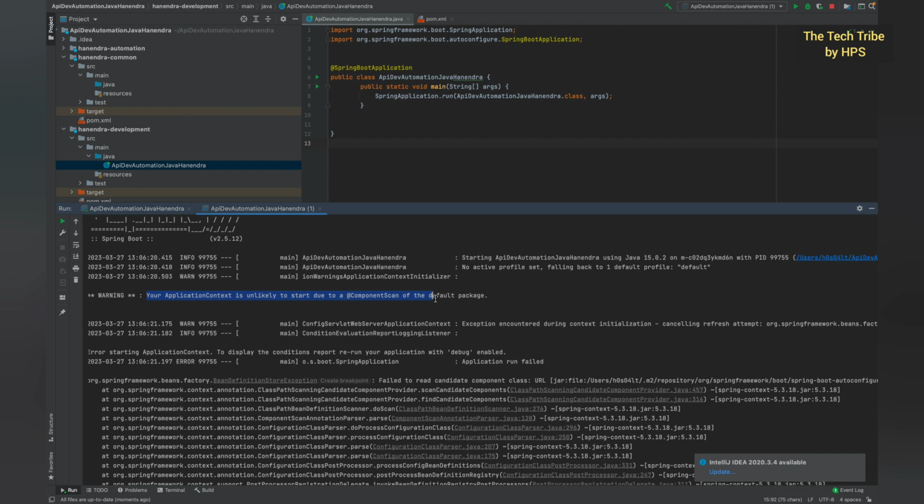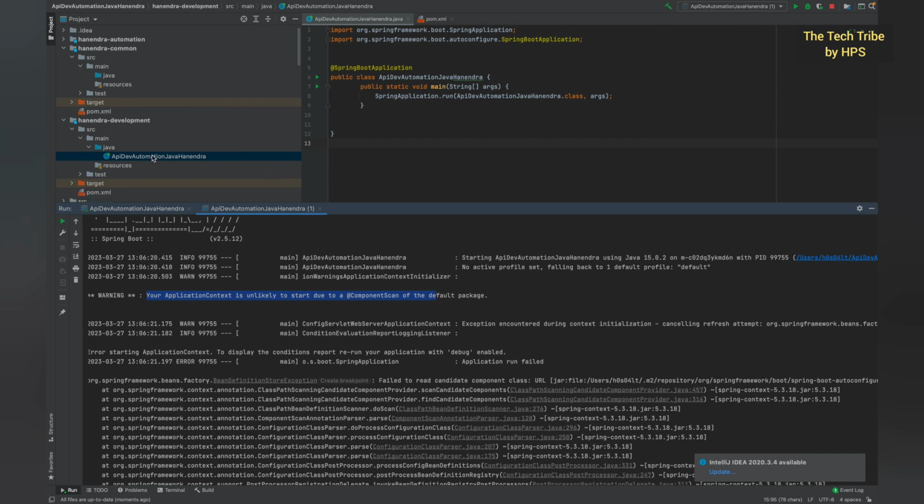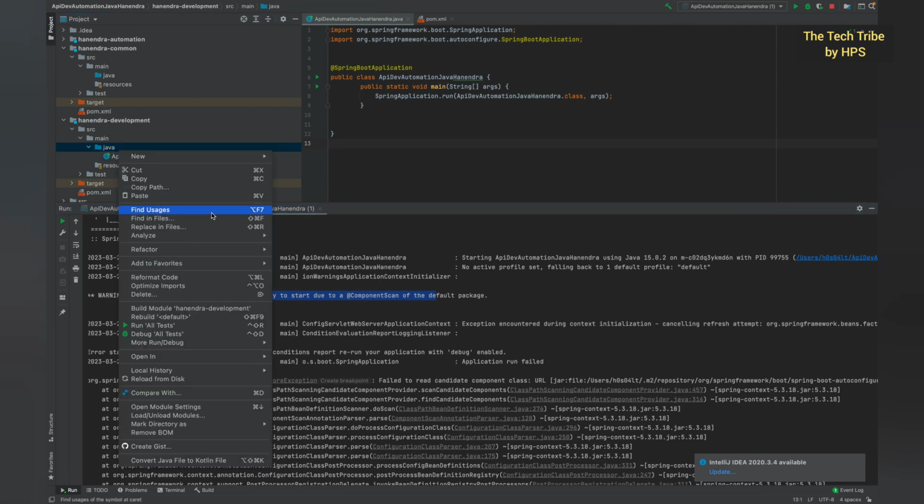problem. Now why this is happening is that if we carefully see, the main class which is generated as the default is not having any package. Now that's not a practice which should be followed, and if you run it in Spring Boot, it gives you this error. So as a solution, it's a very straightforward solution.